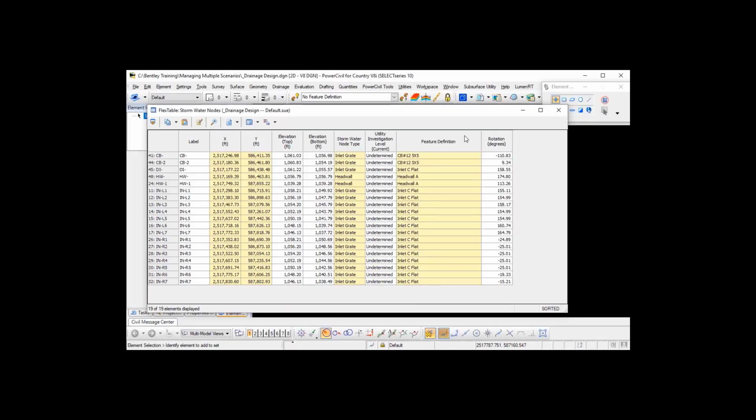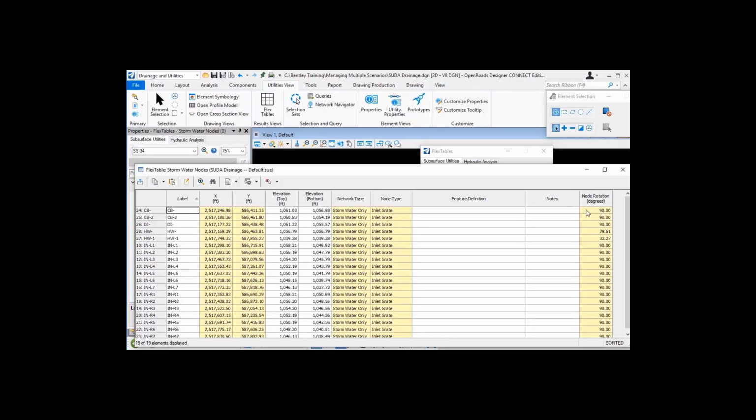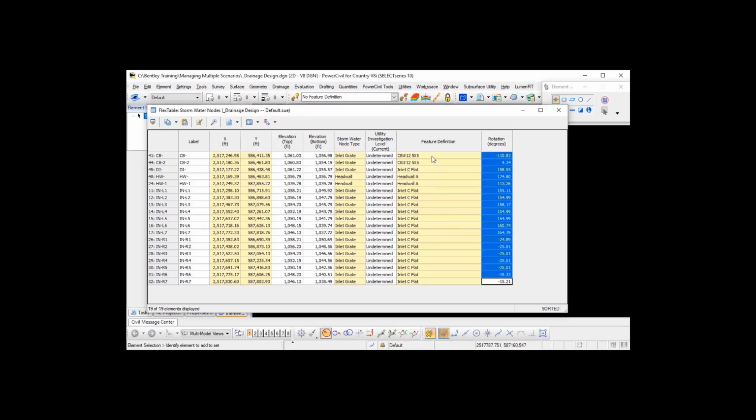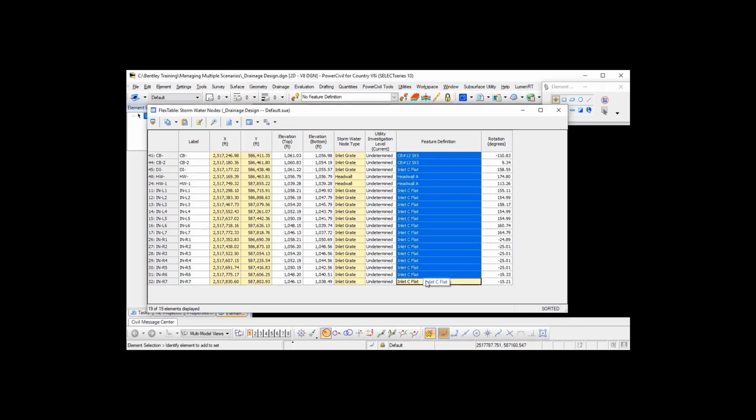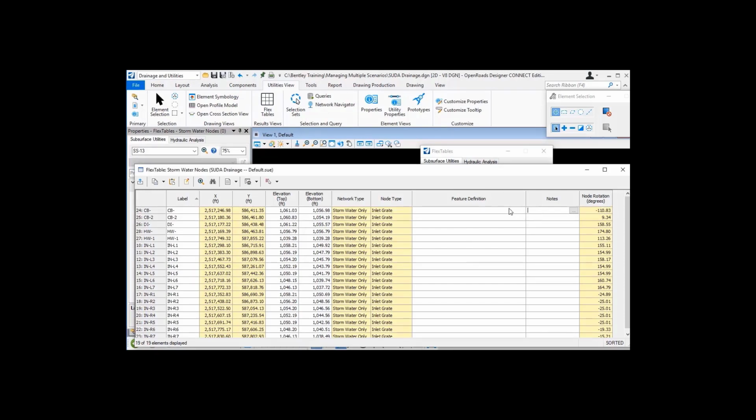Now I'm going to flick back to the V8i product, and I'm going to select all the cells in that rotation column and do a Control C. Now I'll go back to OpenRoads Designer, click in the top cell for the rotation field and paste those rotation values in. I'm going to go back to the V8i product one more time, select the cells for the feature definition, and then again go back to OpenRoads Designer, and paste those cells in the notes column. I'm just going to tab across into the notes column and do a Control V to paste that data in.